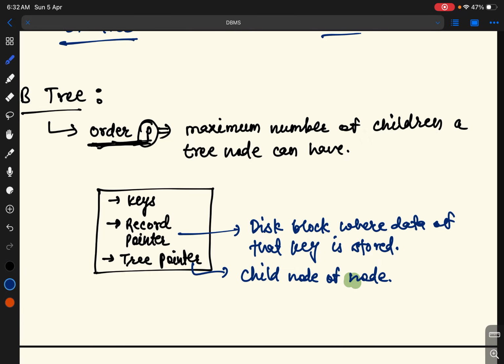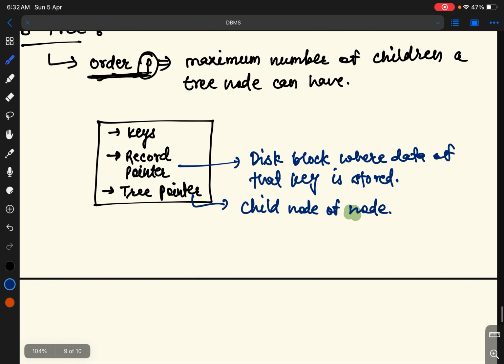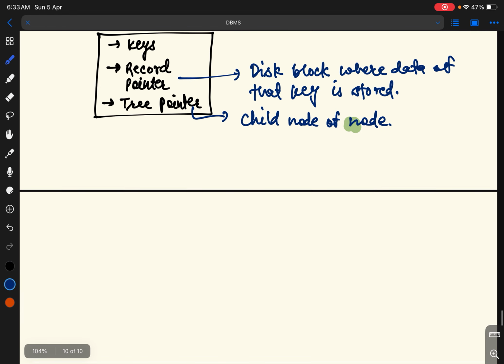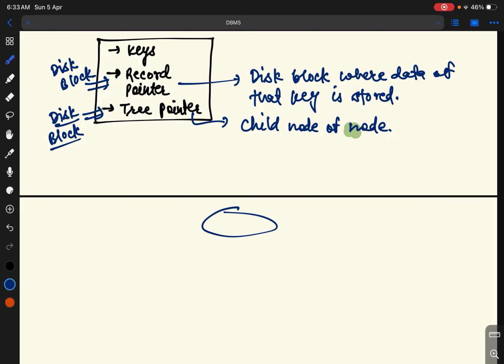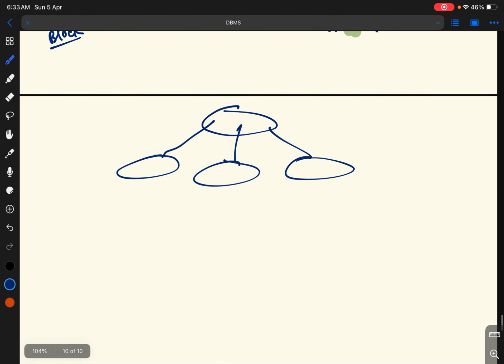Now, before we continue our discussion on B tree, first you need to understand that these trees are itself stored in a hard disk. So the record pointer points to a disk block where the actual data is stored, and the tree pointer also points to a disk block where the next pointer or next node is stored. Okay, so for example, this node is one disk block, right? The other children are other disk blocks where other keys are stored, and something like this.